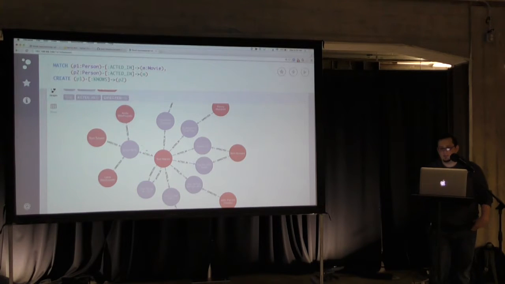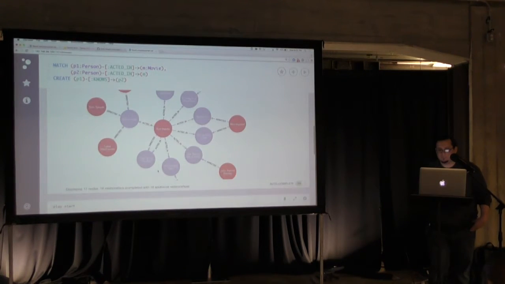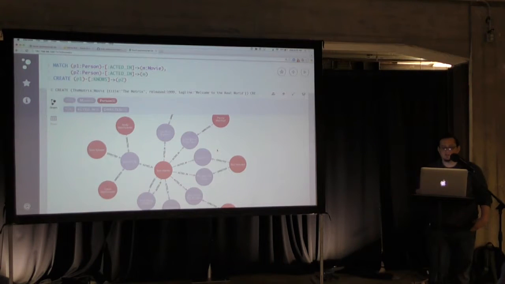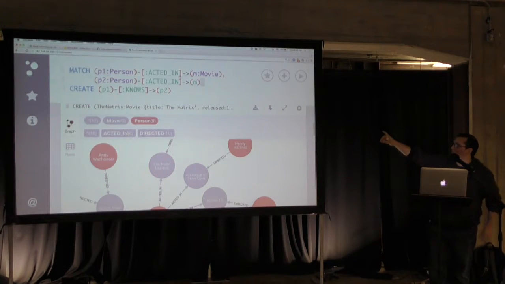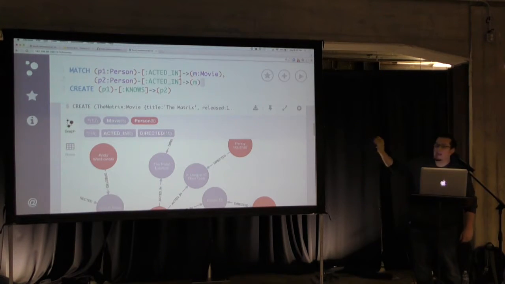So we see here that Tom Hanks acted in some movies, and we see that other actors, well, mostly, anyway, there are other actors who acted in the same movies as Tom Hanks. And so what I'm going to do is run this Cypher query here, which is to match all of the people in the graph that acted in a movie.